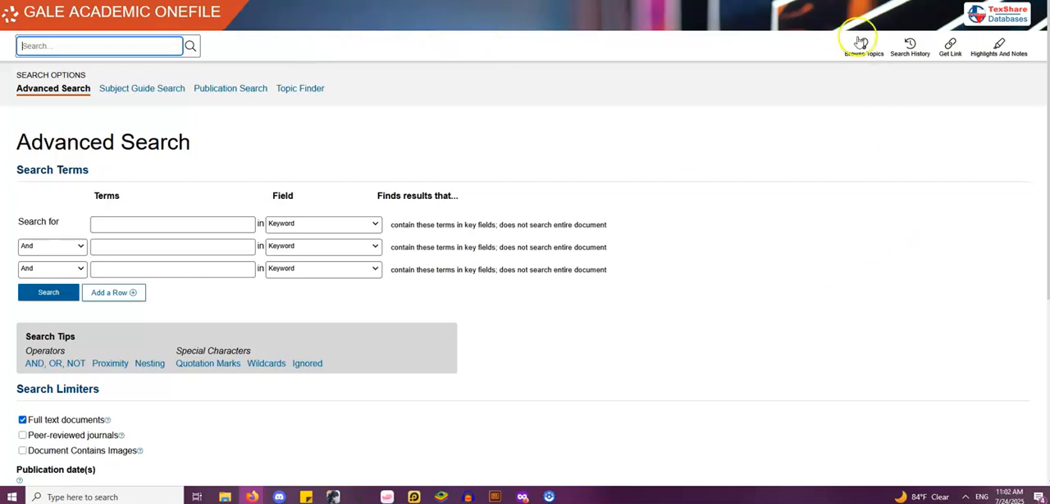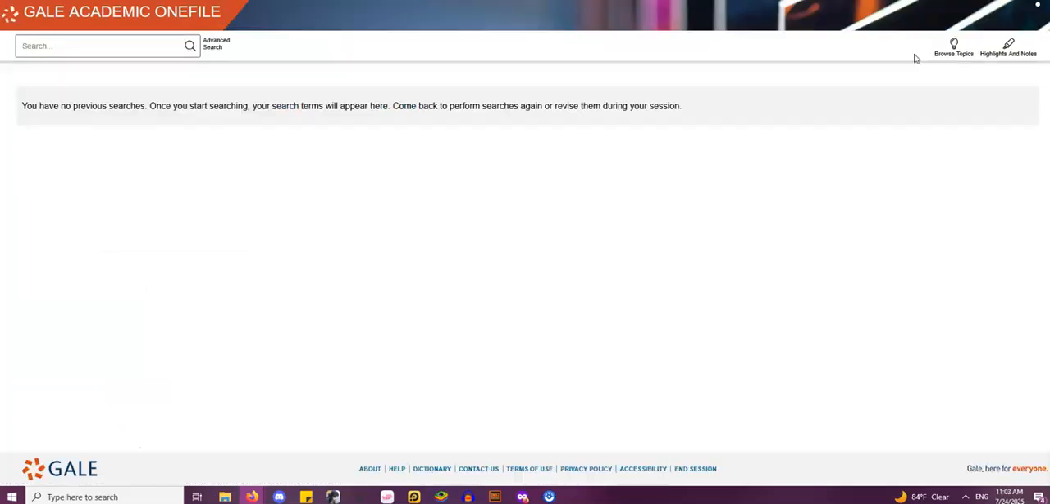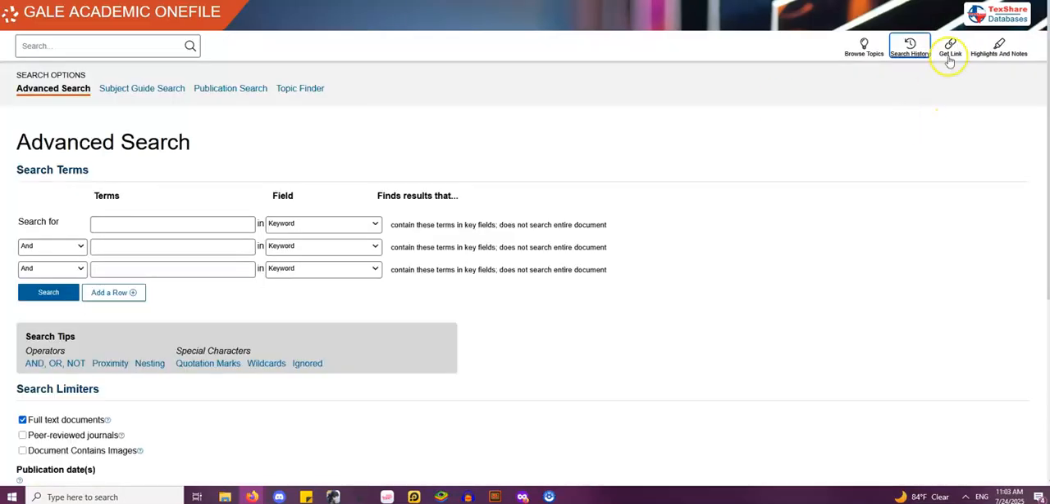Now, if you're truly lost, you could choose to browse topics, go back to your search history. This is very convenient. The search history will keep track of anything that you search up if you forget or neglect to save whatever it is that you discover. You won't need this until you start doing your searching. It will also keep track of any highlighting or notes you do. We have annotation tools for anything you read on this database after all.